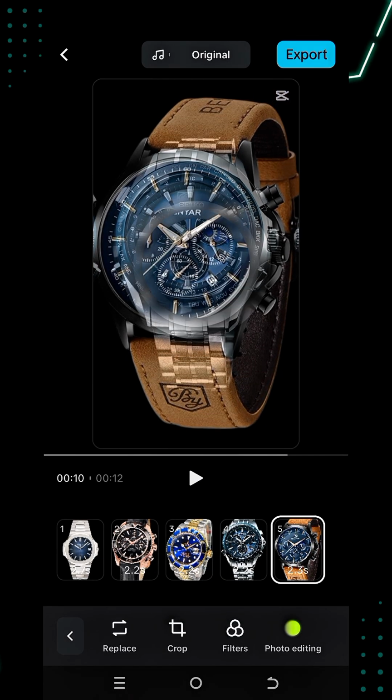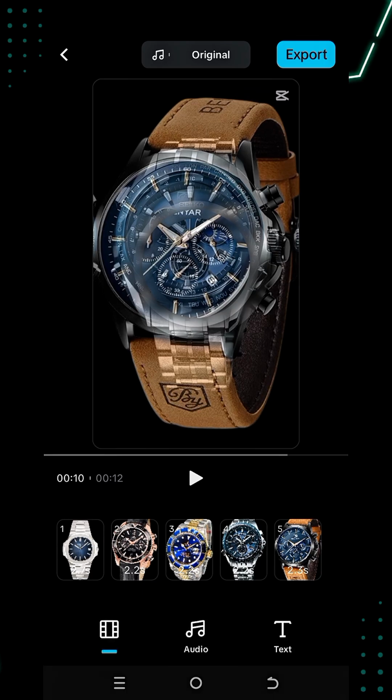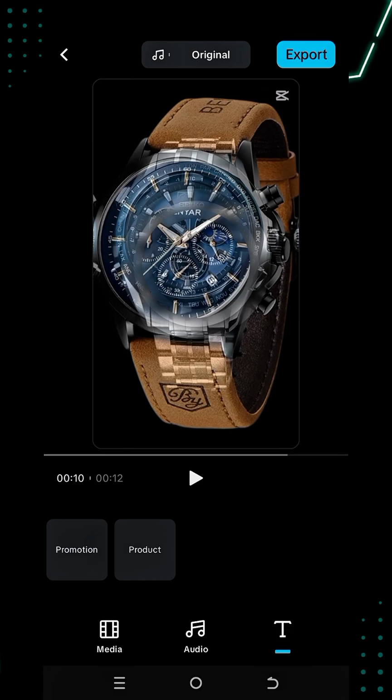Then I can click on this back icon on the bottom left so it can take me to the home page. Alright. Then, like I said before, we have three options here. We have the media section, we have the audio section, and we have the text. So I have to click on text. Now if you decide to change the audio, you can click on this audio and change the audio, but I don't want to change the audio.